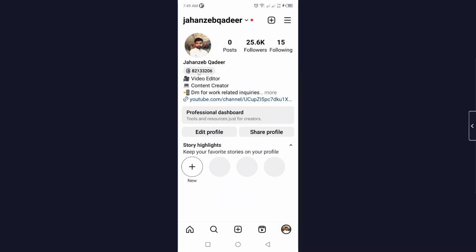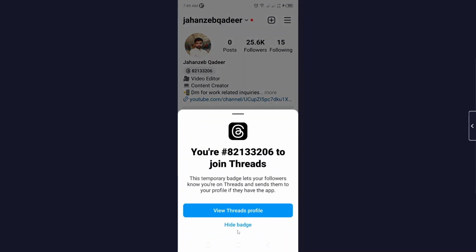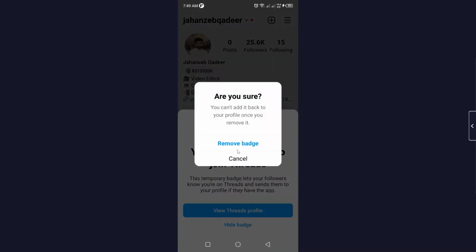profile picture in the right bottom corner, and here you can see a Threads app badge. Click on that, and here you can see View Threads profile, or you can see Hide badge. And you can't add it back to your profile once you remove it. So make sure before doing that.